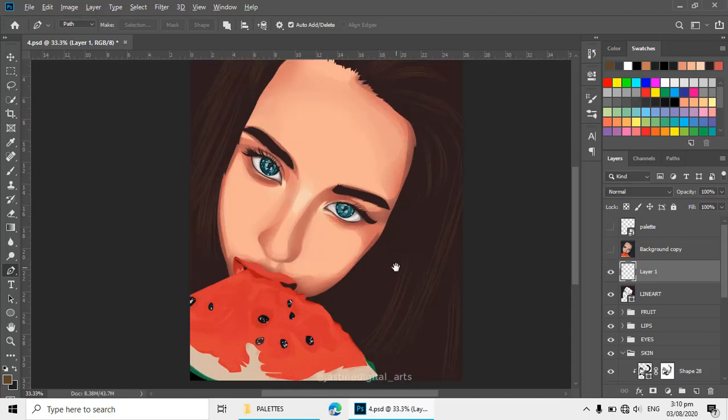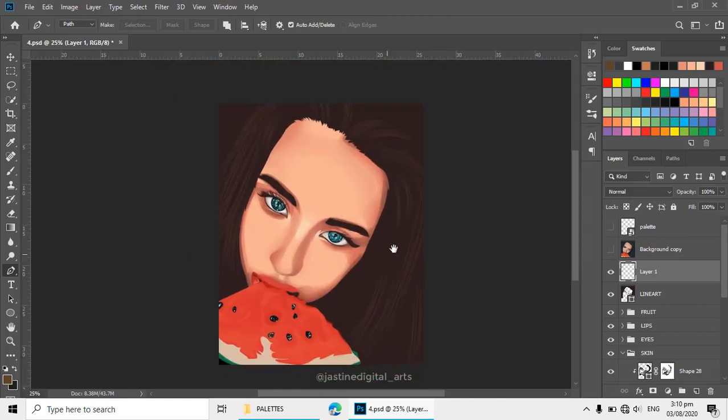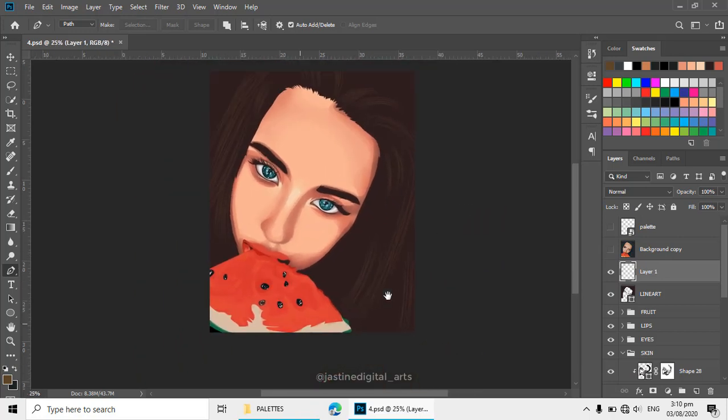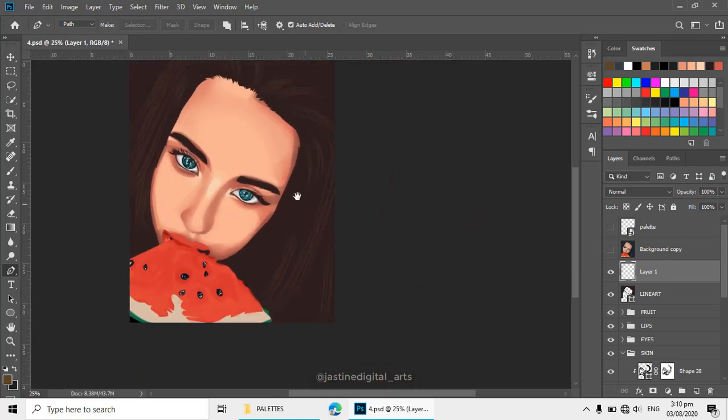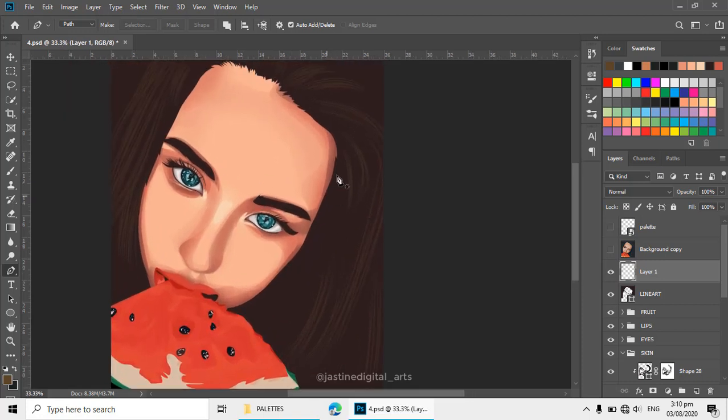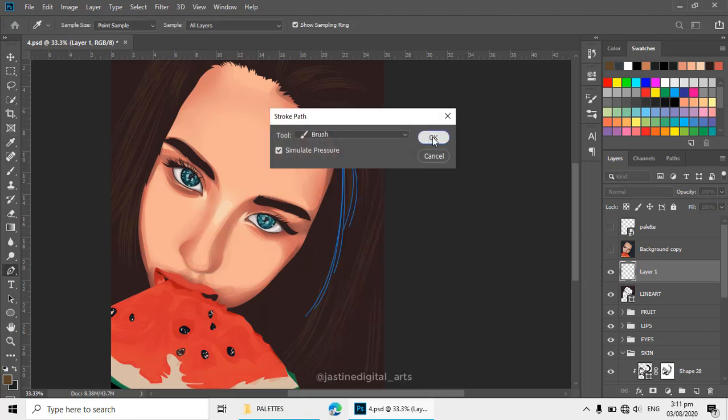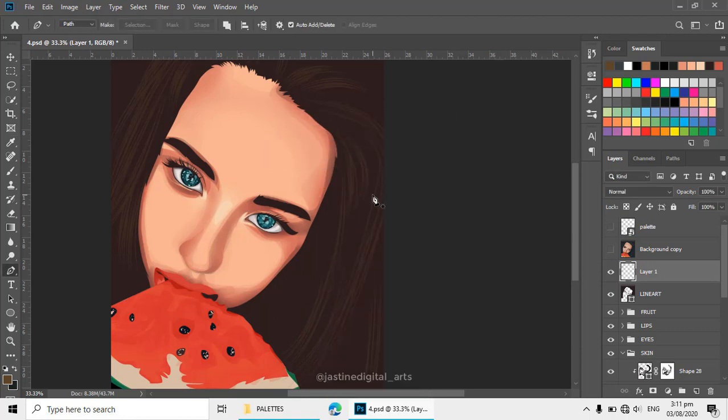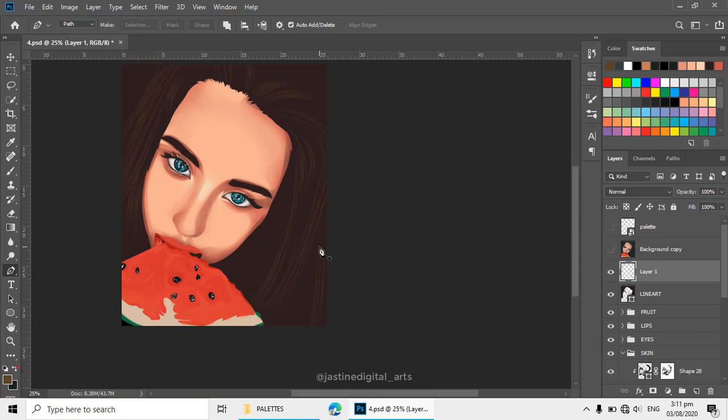And then ang gagawin siguro natin is to add more details siguro sa buhok. Maybe pat ulit, pero ngayon hindi na natin base doon. Let's just see kung ano yung magiging output or outcome nito. It's just an experiment. Right click, stroke path. Okay, I think it's good.